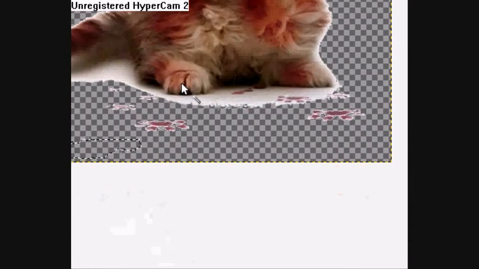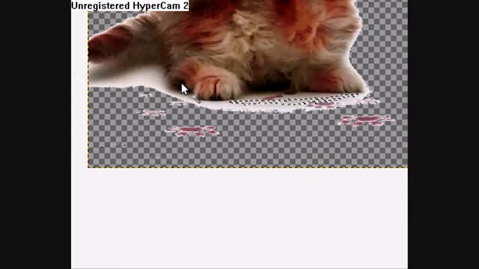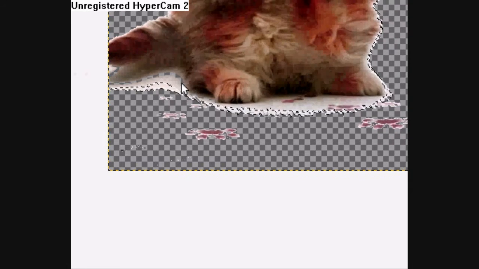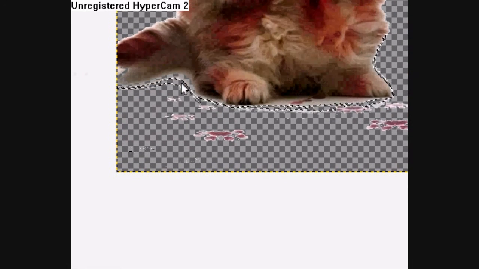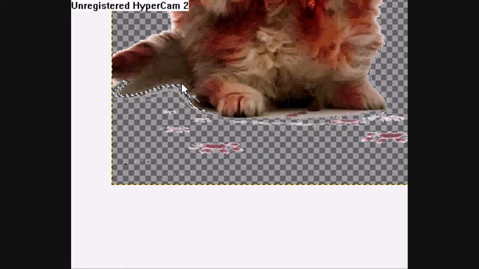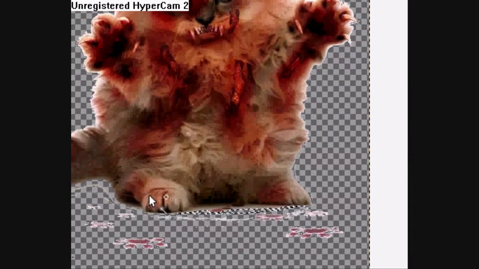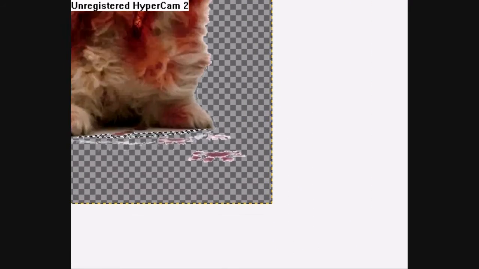Then you go back to your wand and click in these areas that still need to be done. And sometimes these might not work right, like they might be too big or something like that, or they're too hard to do. There, that should be good enough.